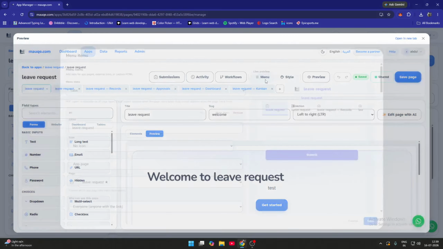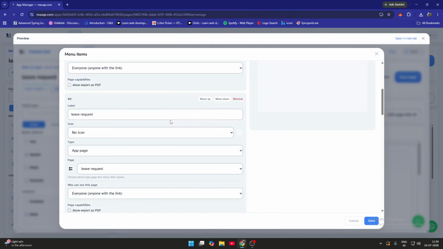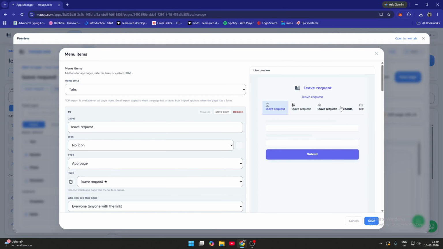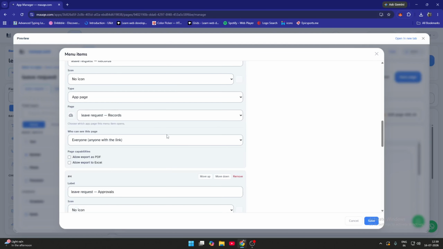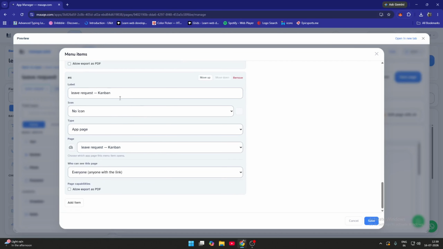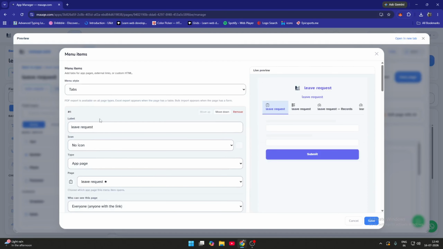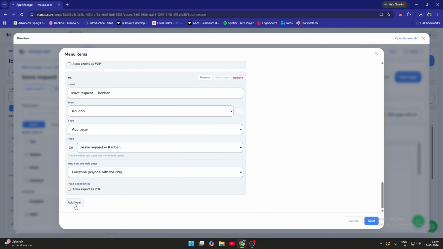Also, we have a menu tab where we can style all the menus within the headers of the application. So each menu tab can be selected and then it can be configured with these functionalities. We can even add a new menu by clicking this add button.